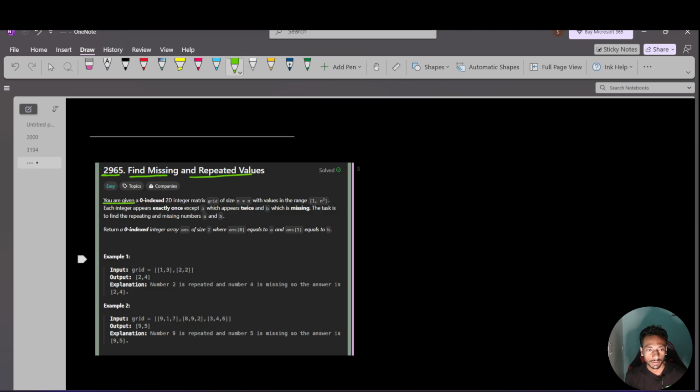Find missing and repeated values. You are given a zero-indexed 2D integer matrix grid of size n cross n with values in the range 1 to n square. Each integer appears exactly once except a, which appears twice, and b, which is missing. Your task is to find the repeating and missing numbers a and b.